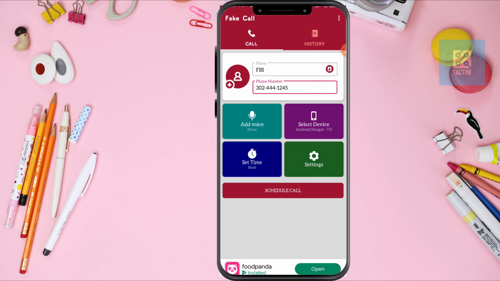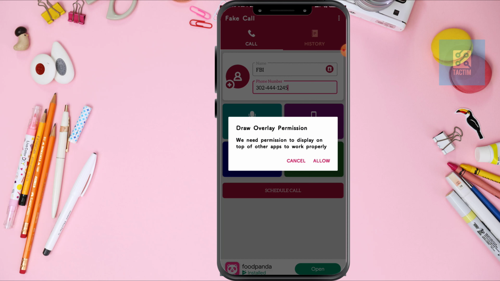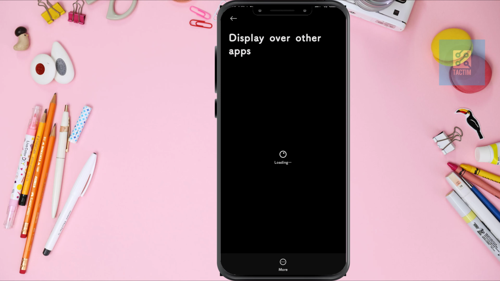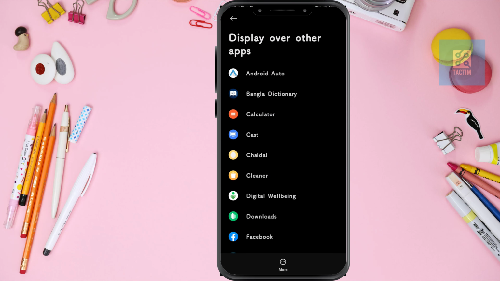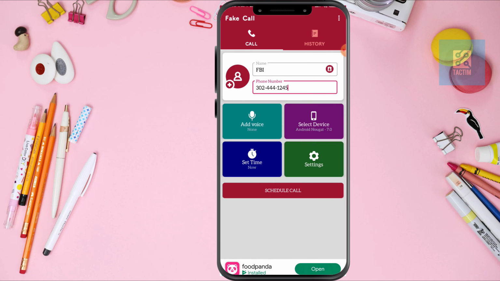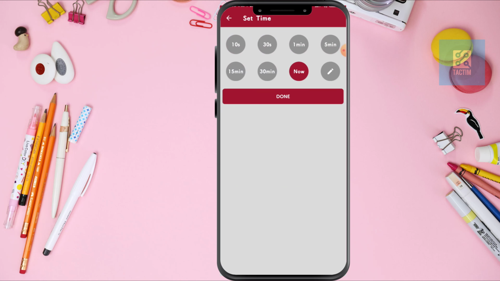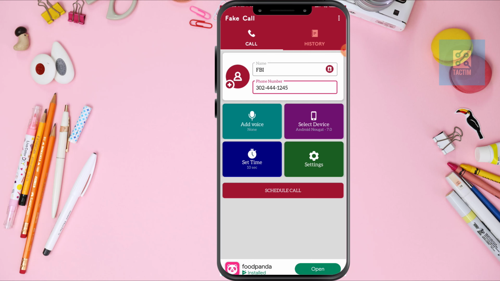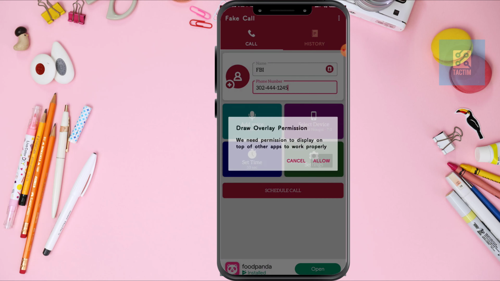Click on schedule call, allow. Before that, go back and you have to set time. Set time, the blue option, and you'll find here within 10 seconds. Click on OK, done, and click on now schedule. Now within 10 seconds you will get calls.